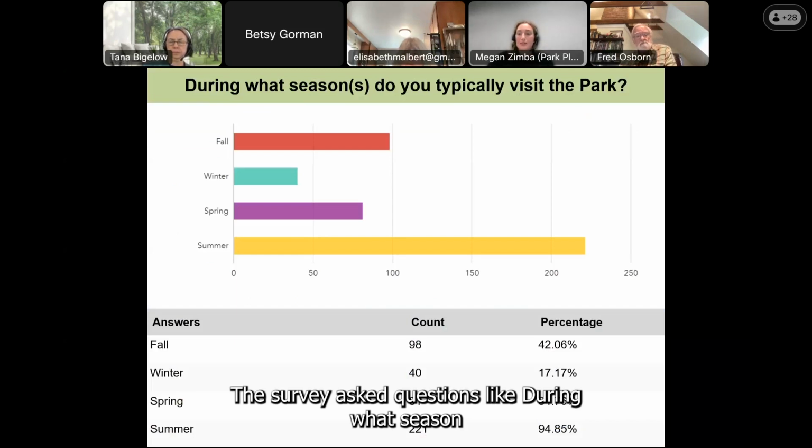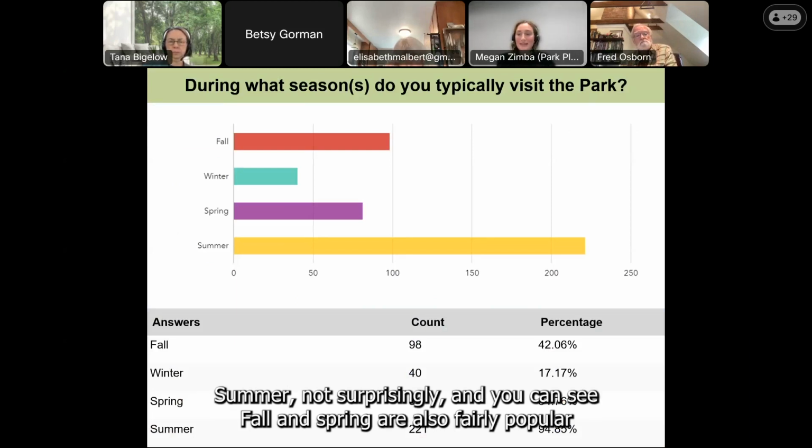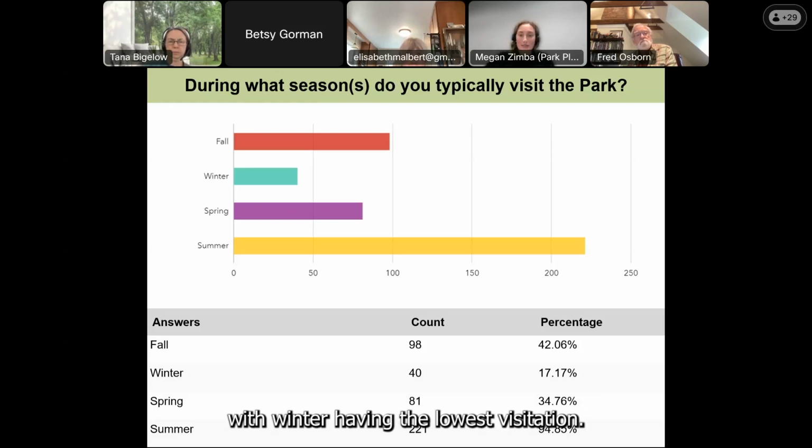The survey asked questions like, during what season do you typically visit the park? To which almost 95% of people answered summer, not surprisingly. And you can see fall and spring are also fairly popular, with winter having the lowest visitation.